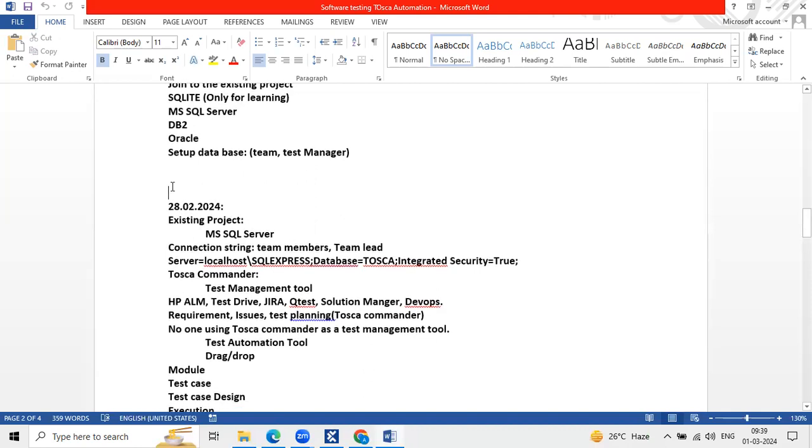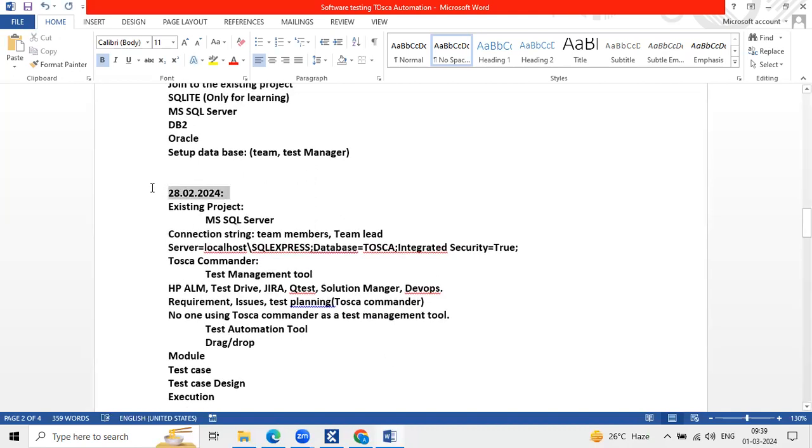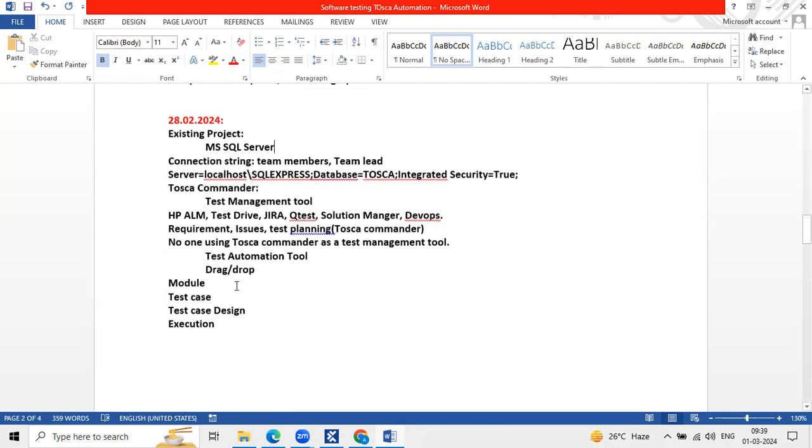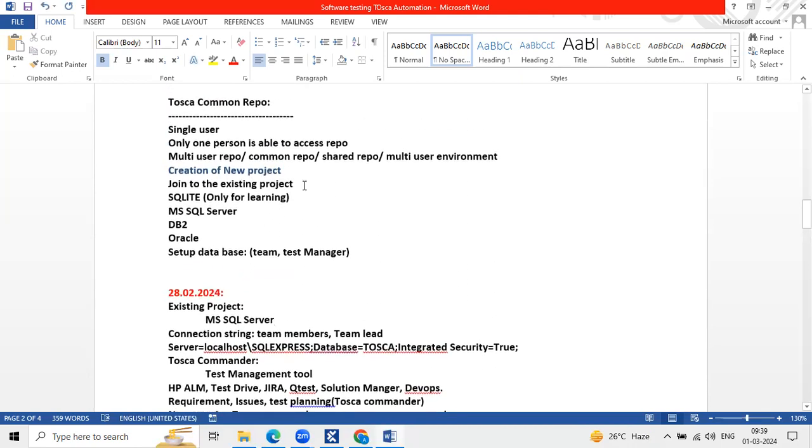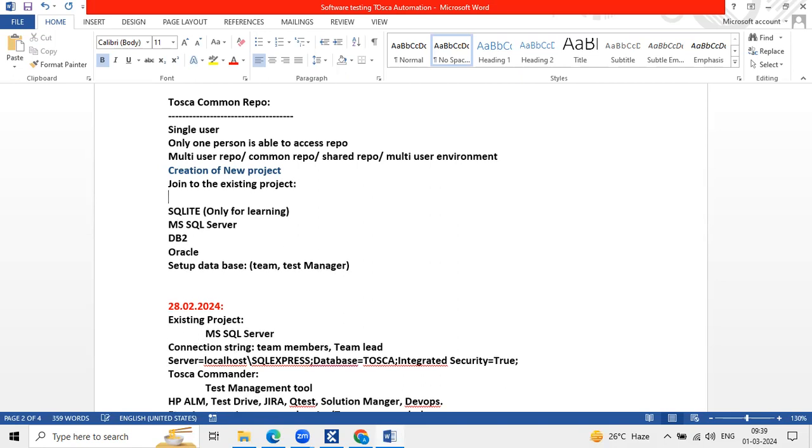Which repository type are you using in your project? SQLite and MS Oracle DBs. So don't say SQLite. Don't say SQLite because this SQLite is only for learning purposes. No one is using this SQLite in real time. That is the reason I mentioned here very clearly. This SQLite is only for the practical session.